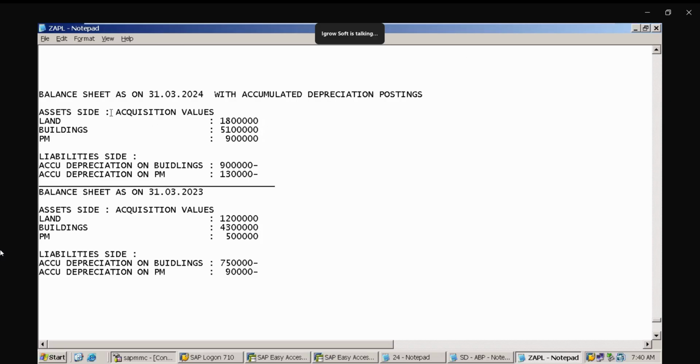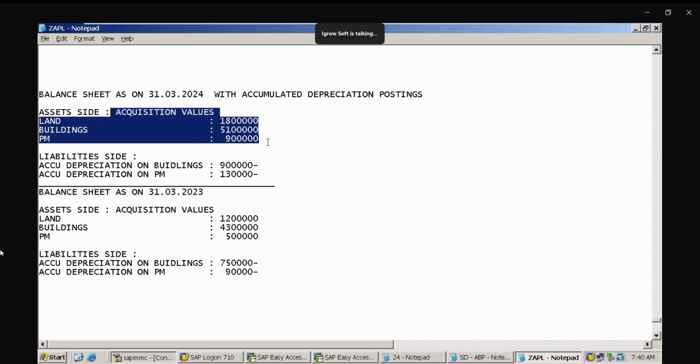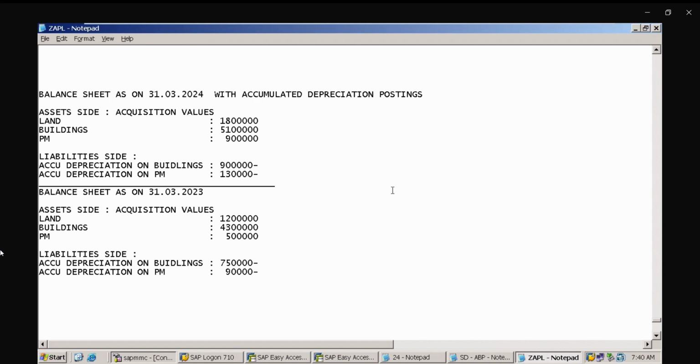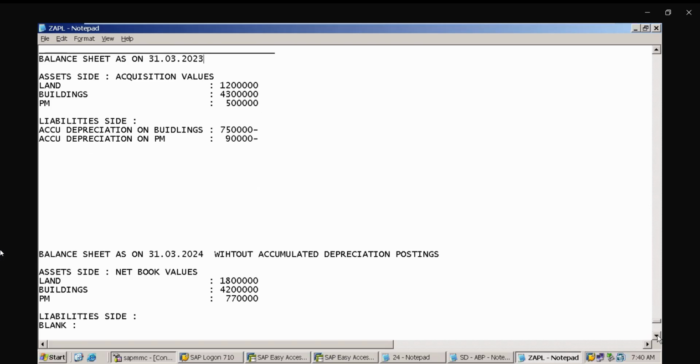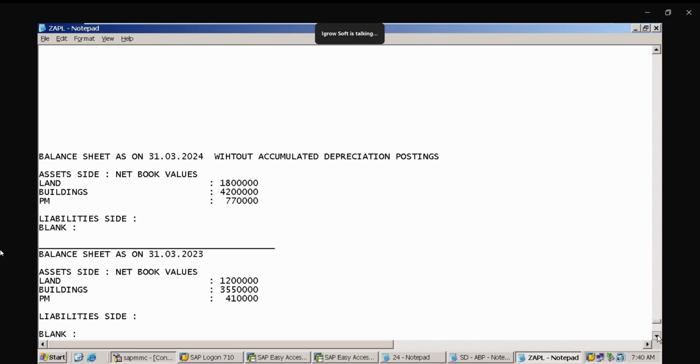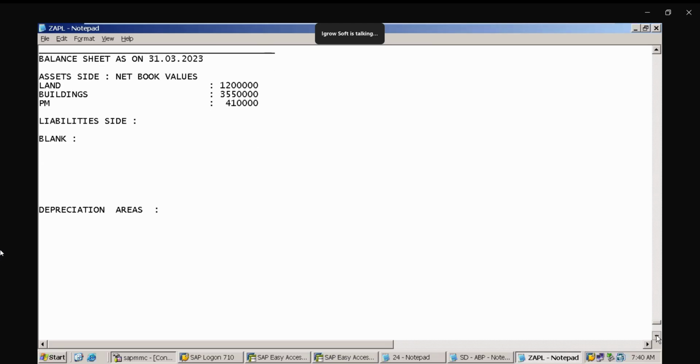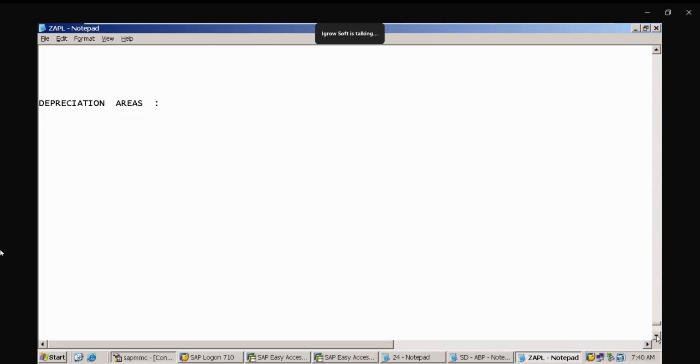So here we show the asset side using acquisition values, and then accumulated depreciation we show separately, on the opposite side. Now next we are going to talk about the depreciation areas. What is this? We need to understand.